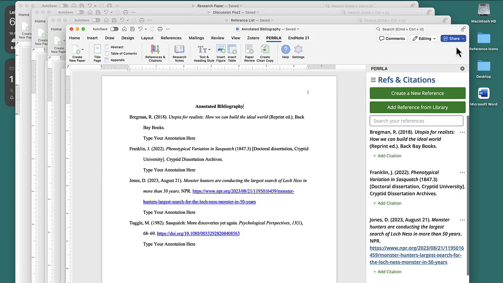The last type of paper we have is an annotated bibliography. It's a lot like a reference list, except as you add references to your paper, PERRLA automatically adds an annotation paragraph underneath each reference where you can type in an annotation or a little bit of text about the reference itself underneath the reference in the list.